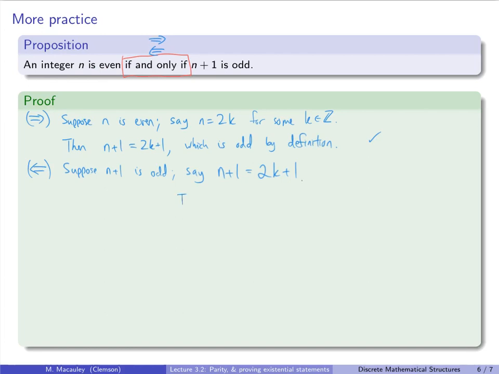So then, if we subtract 1 from both sides, we get that n equals 2k, so n is even. And that proves that direction, and that completes the proof. Now, you may be looking at this and say, well, that was pretty trivial. Both of these directions were almost the same. And you would be right. This is something that we can shorten. So what I will do is I will show you how to write a shorter proof of this.